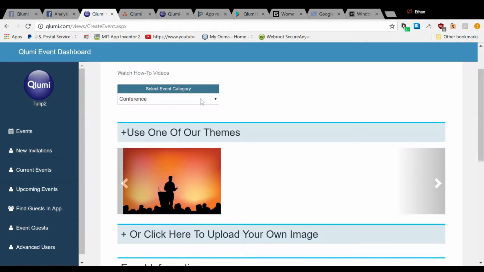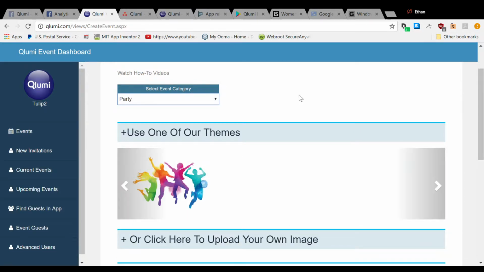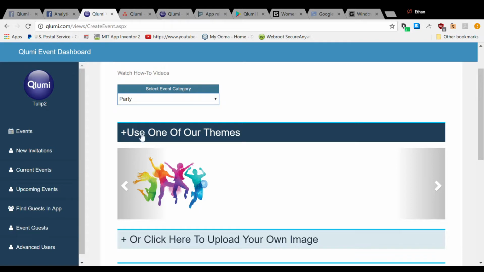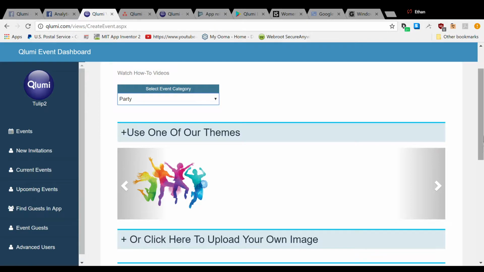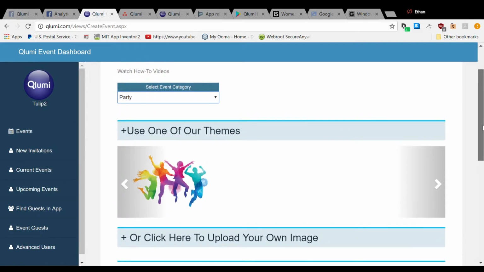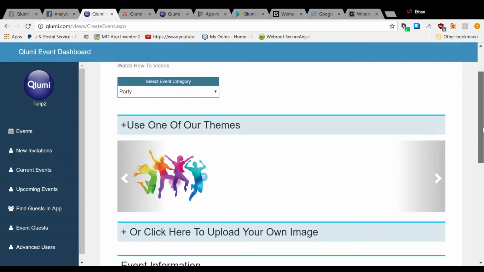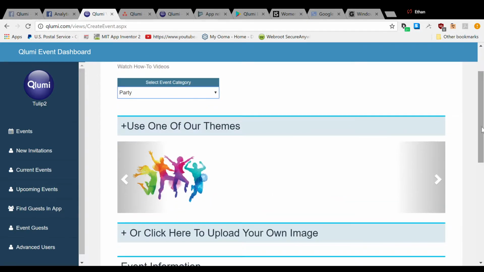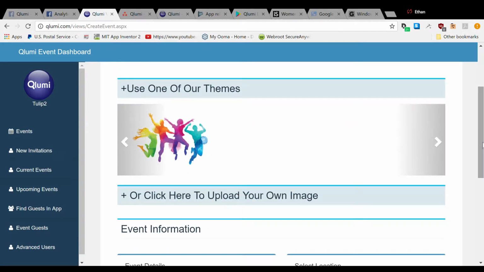You can select a category, and whatever category you select is going to change whatever image is in this section. So let's say I was having a party. I'm going to see different images, and here it says use one of our themes, and down below it says or click here to upload your own image. And one of the great things about Qlumi is you can use your own images, or you can use images that are royalty free from websites out there that allow you to download images without any license issues.